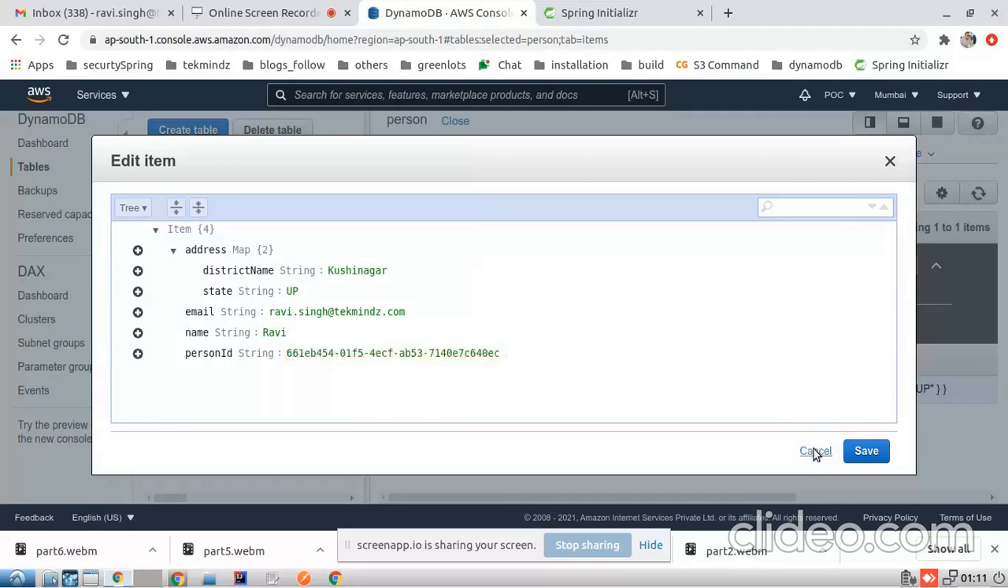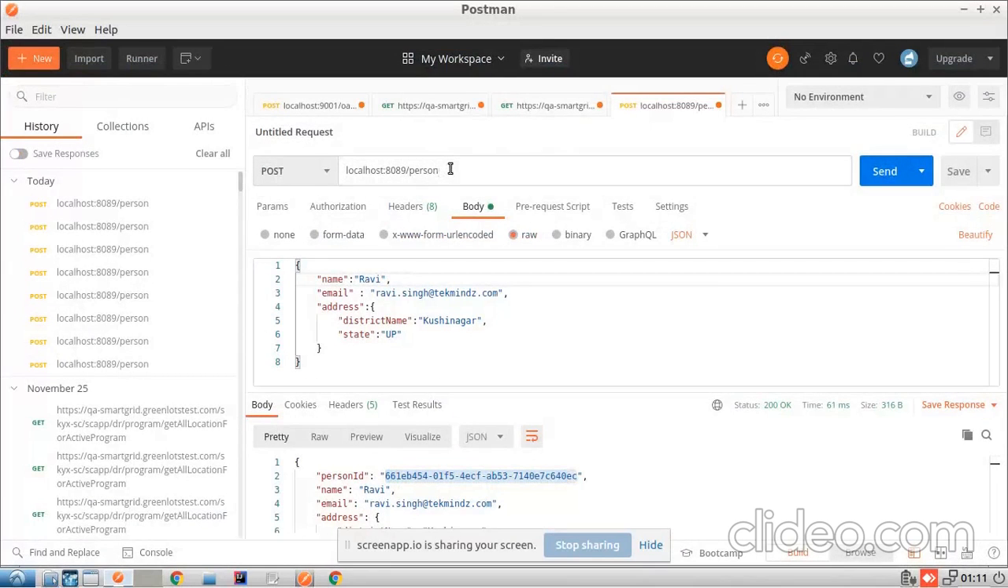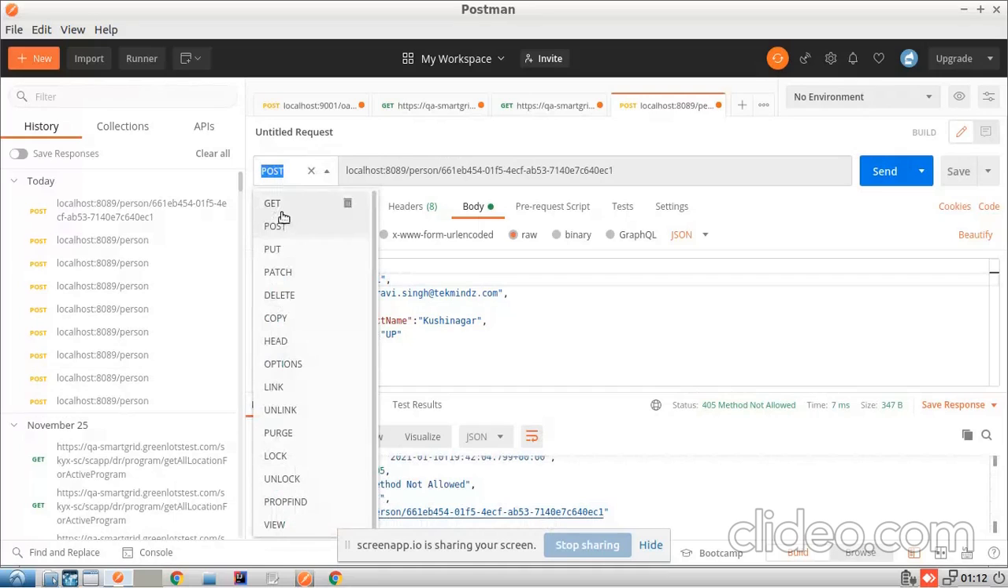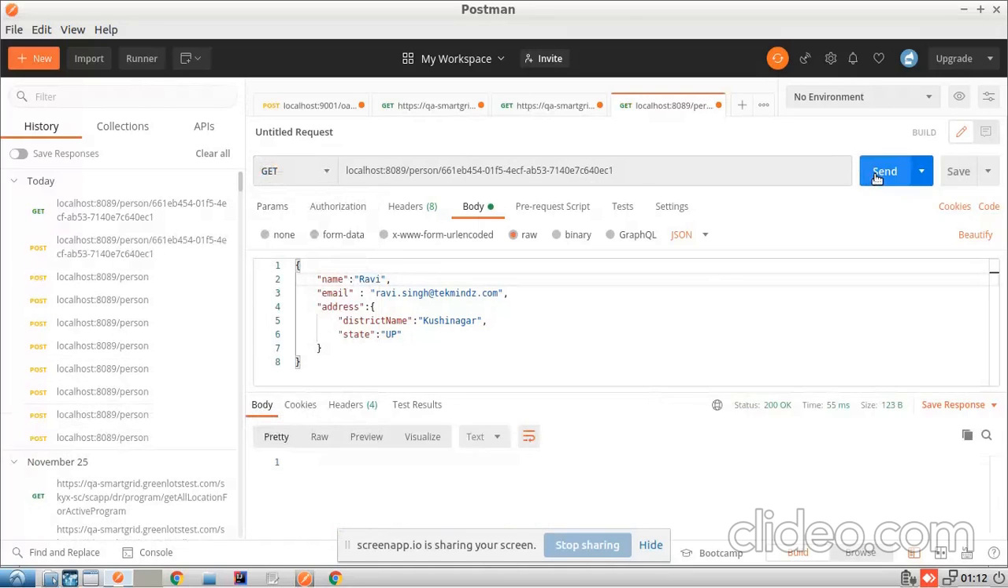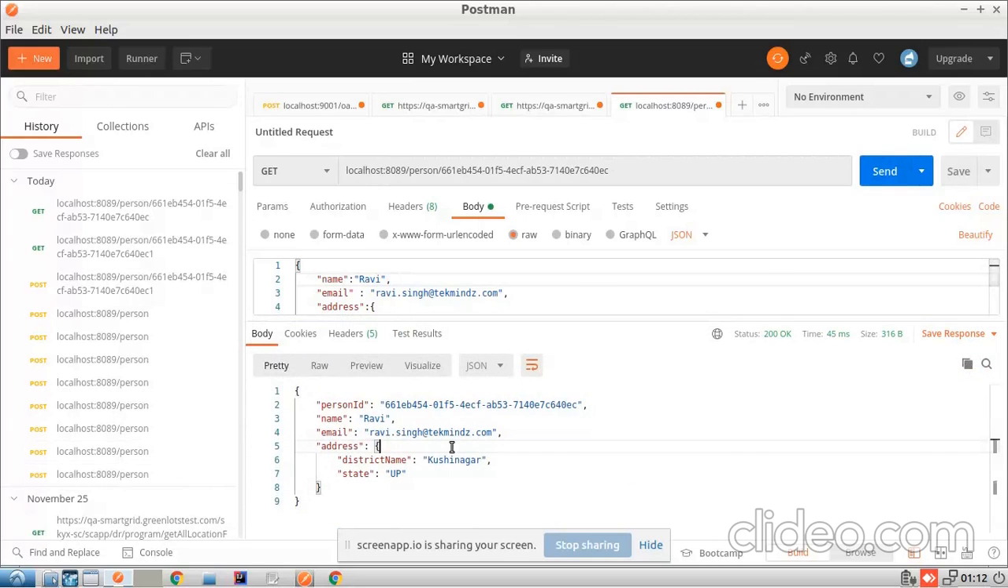Now let me check my GET API, slash this. So I'm giving some random parameter. Oh, sorry, nothing, no response came. Got the data now.